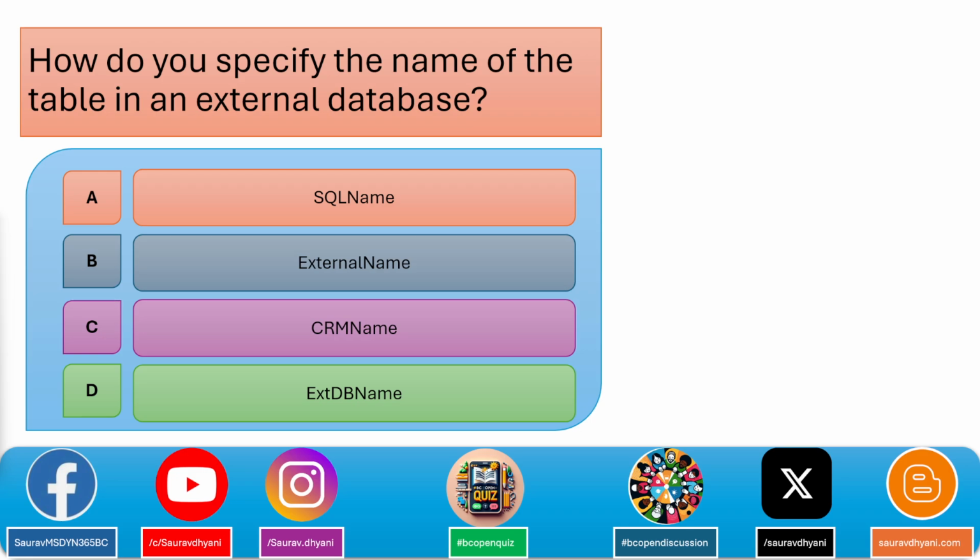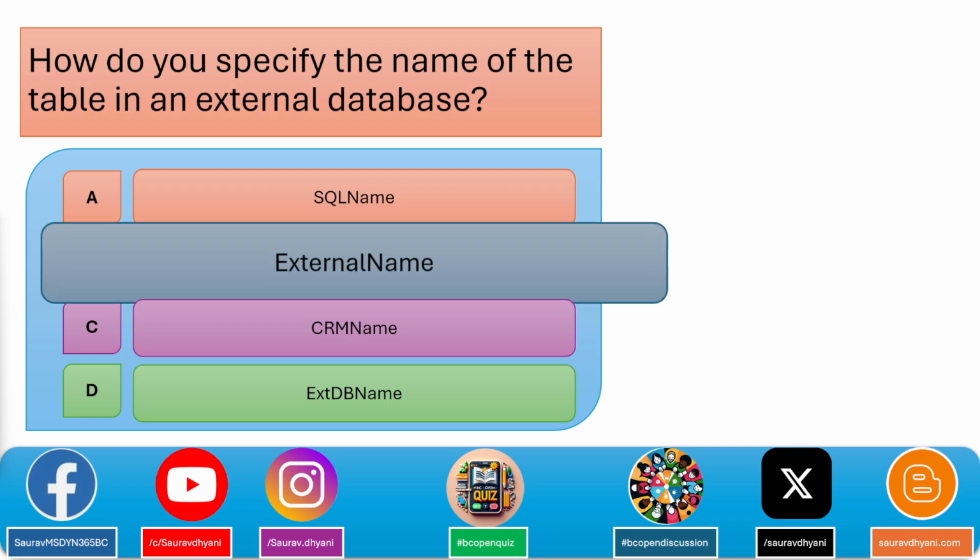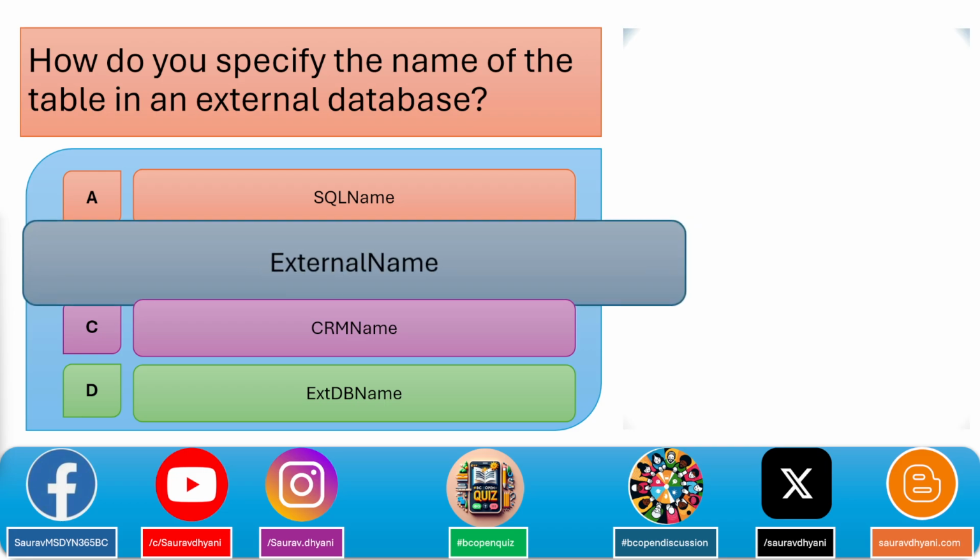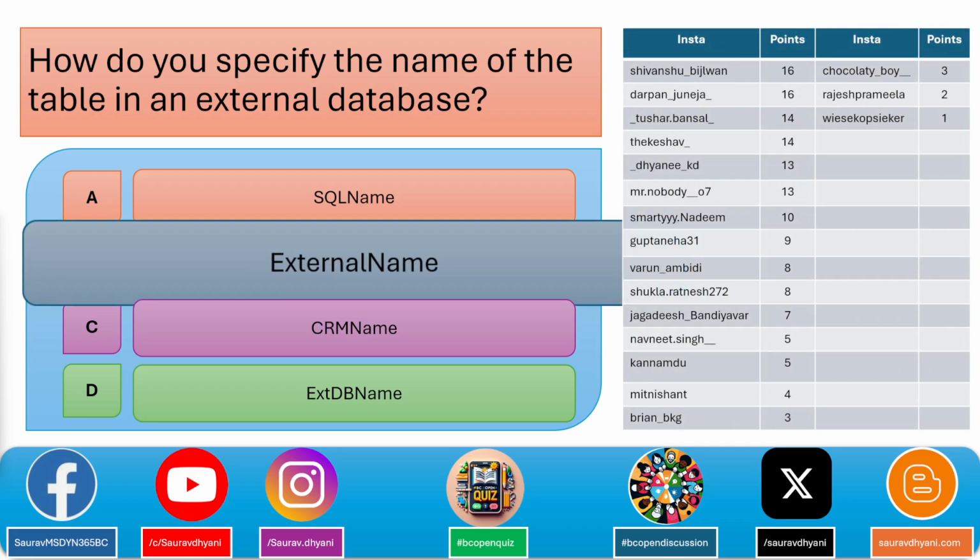Next up is, how do you specify the name of the table in an external database? And the options are SQL name, external name, CRM name, or external DB name. And the correct answer is external name. And still, Shivanshu and Darpan are on the top of the pool, where Tushar, Keshav, Dhani Kedi and Mr. Nobody trying to catch up.